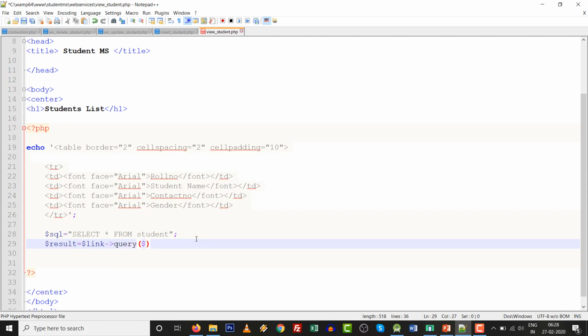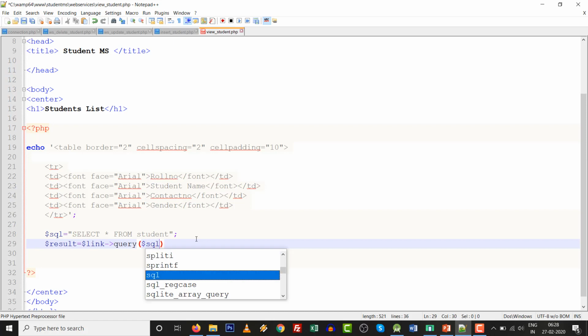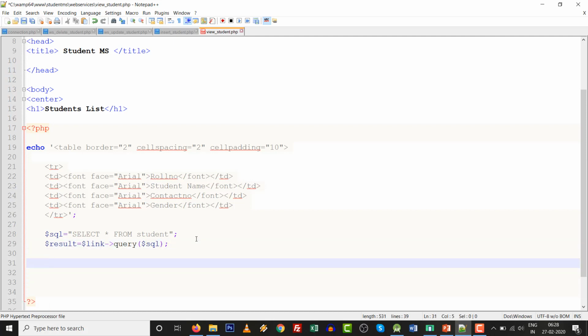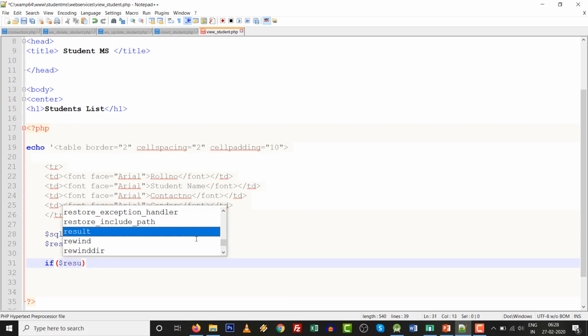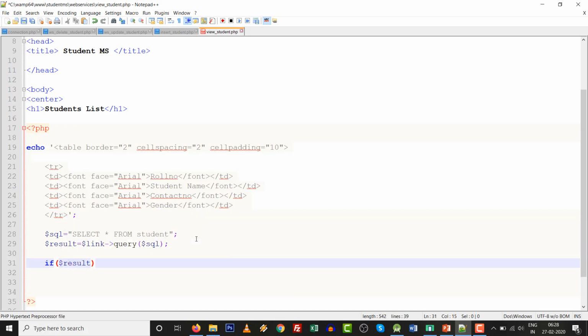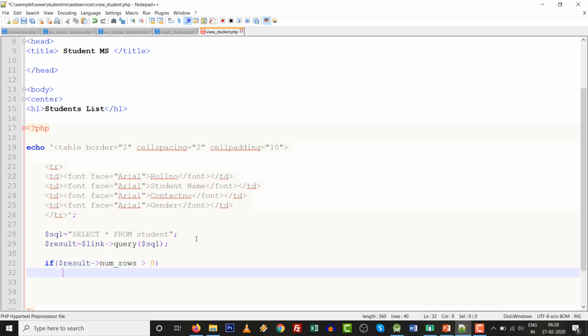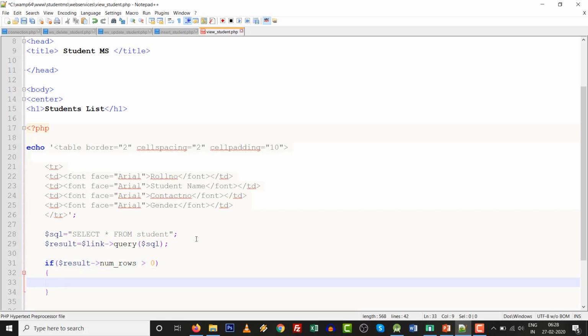So $sql is our query, so make it semicolon with completion. Then if there is a $result, then num_rows, which is greater than 0, then we are going to move forward. So $result num_rows, if it's greater than 0, then we are going to move ahead.